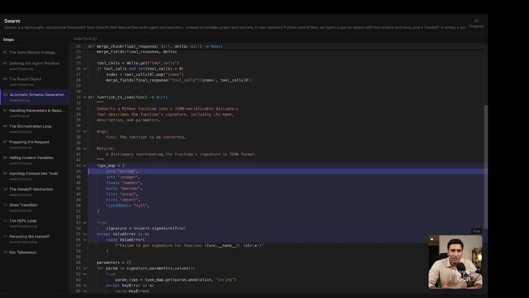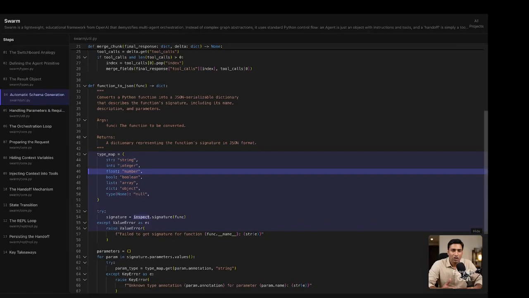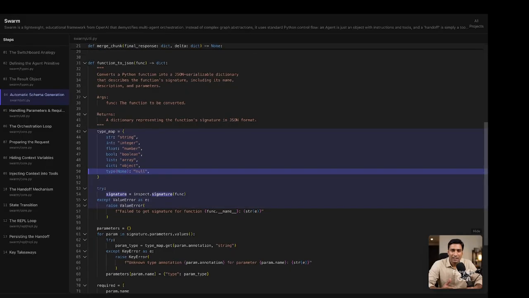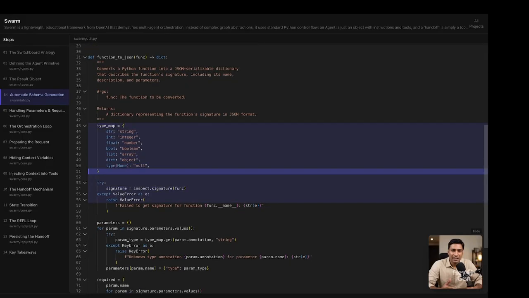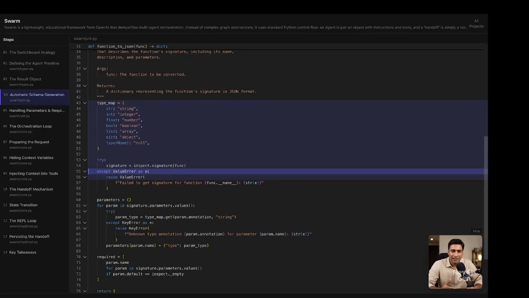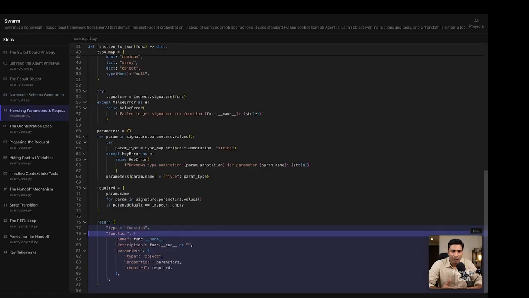We don't want to manually write JSON schemas for every tool. In function_to_json, we use Python's inspect module to read your function's signature. We define a type map that translates Python types like str and int directly into the JSON types string and integer that OpenAI expects. We check every parameter. If a parameter has no default value, indicated by inspect.empty, we mark it as required in the schema. We then bundle everything into the standard OpenAI tool format, using the function's docstring as the description. This automation lets developers focus on writing code, not config files.